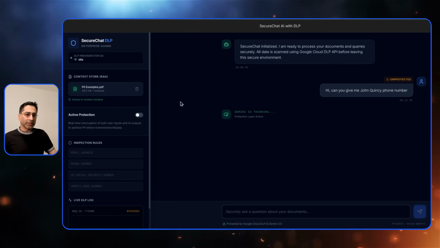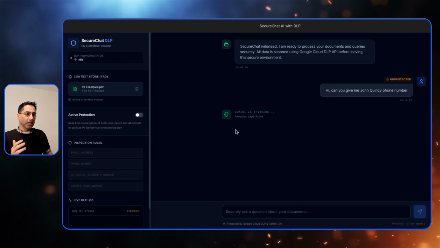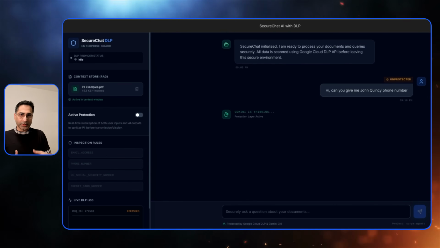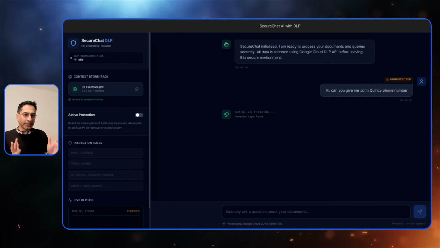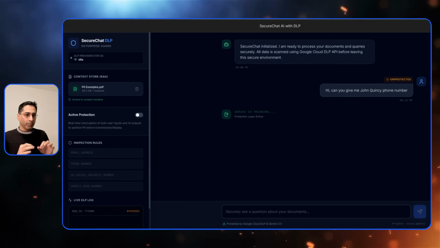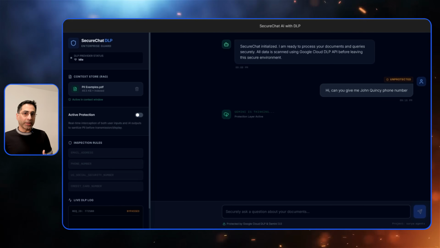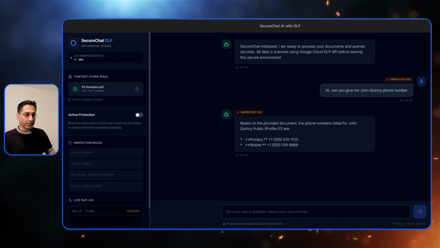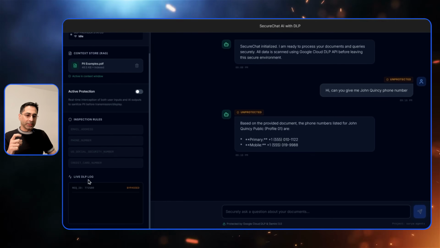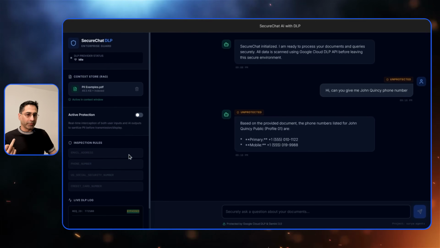And right now this is unprotected, right? So that means the LLM is going to look into the whole RAG-based architecture and then come back with an answer. But while answering it, it is going to expose the PII information of John, which is unacceptable in today's scenario. So you can see that it is listing directly John Quincy's number. Now on the log itself, you can see that the data loss prevention was bypassed.